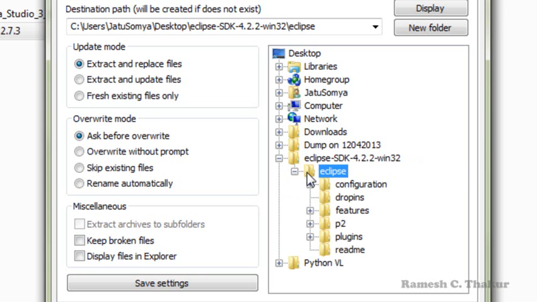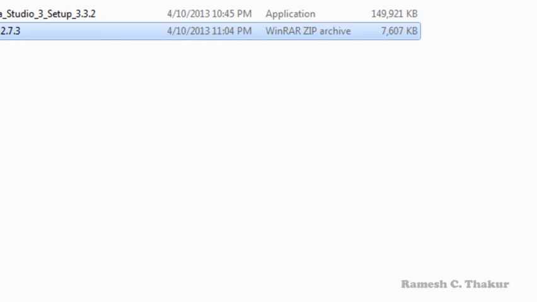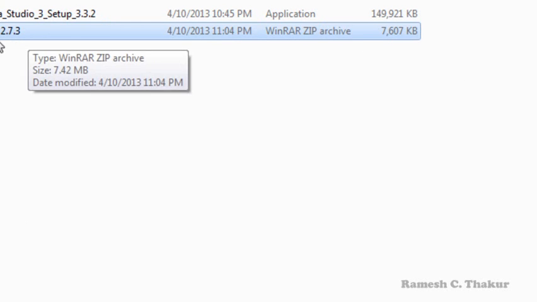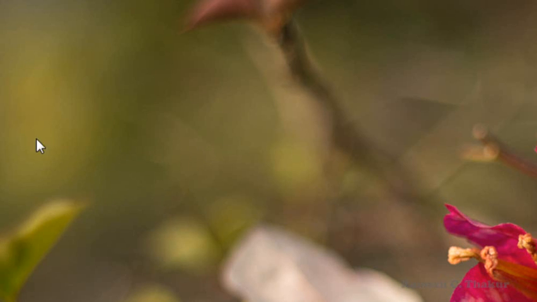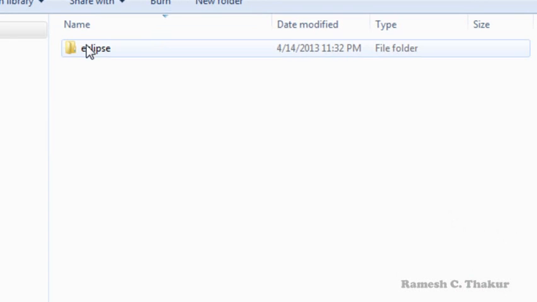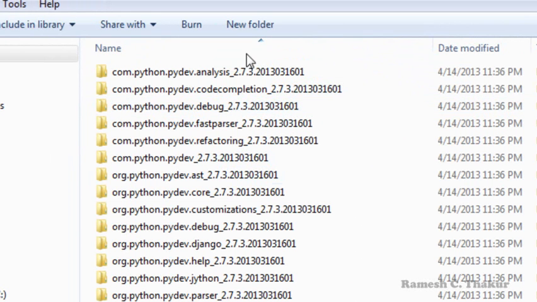Actually the Eclipse IDE was running from this folder only. Select the location Eclipse, and under this folder we have one more folder, that is the drop-ins folder. Click on the drop-ins folder and select OK. Now all the contents of the Pydev plugin are being extracted to the Eclipse drop-ins features and plugins folder. All these files are extracted to that location.